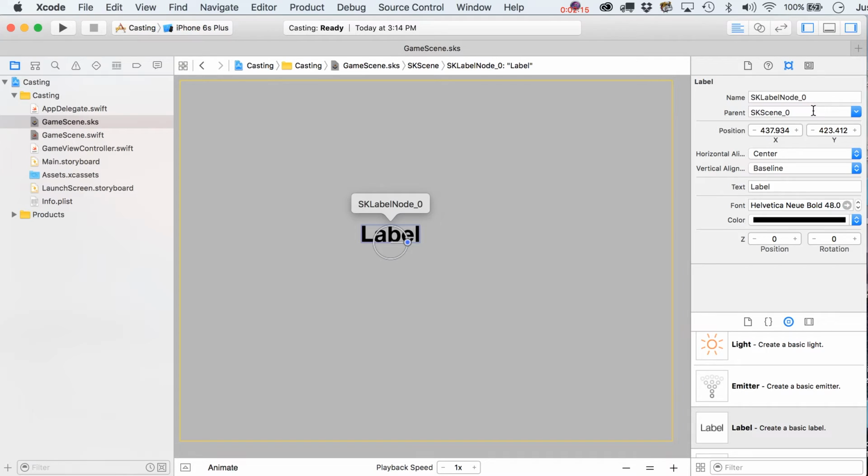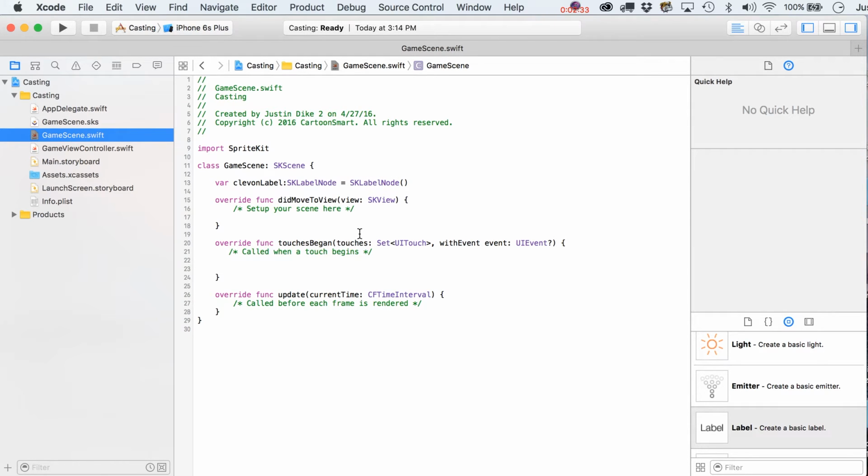All right. So now what we want to do is label this. I know that's fine, that is a label, but we're going to give it a name. So it's going to be, I don't know, cleavon name. There it is, and that's good enough for right now. So save it. Head back over to your GameScene.swift file.